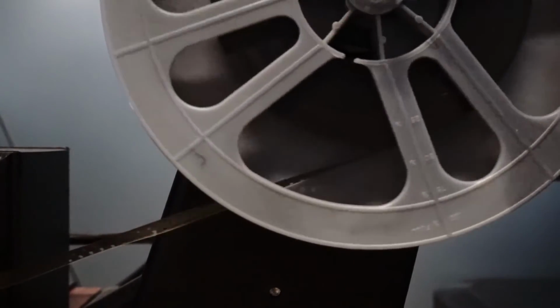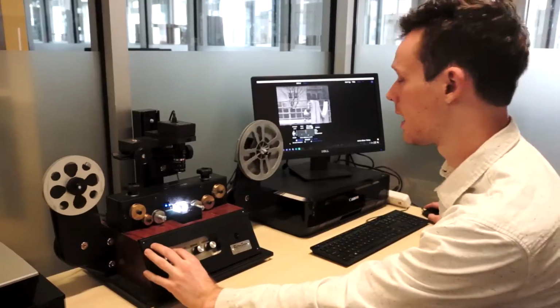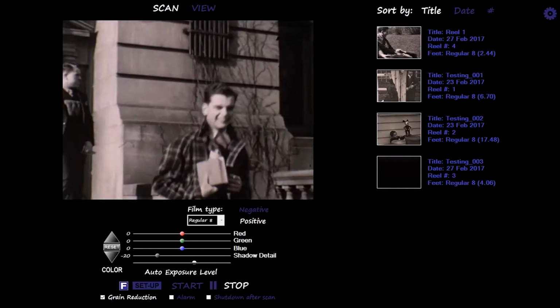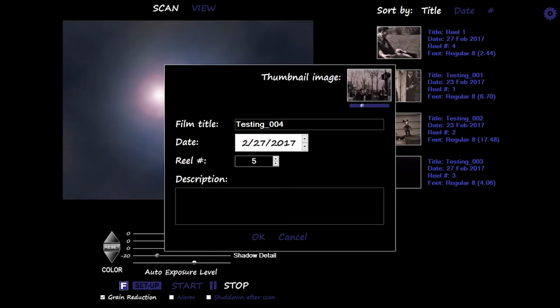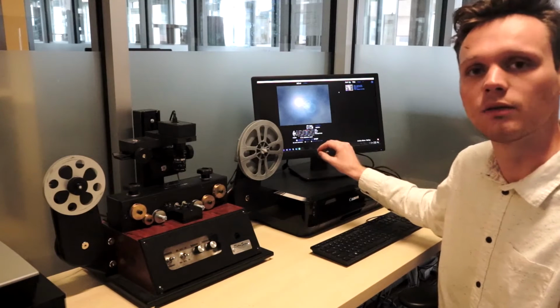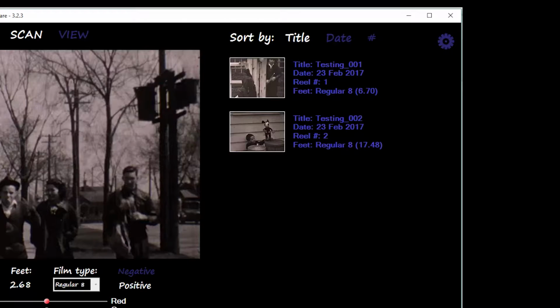Let's pretend that I'm done with this film reel. What I'm going to do is I'm going to stop the machine right here. Then I'm going to stop the software. Every time we hit start in the software, it will make a separate folder for each reel.